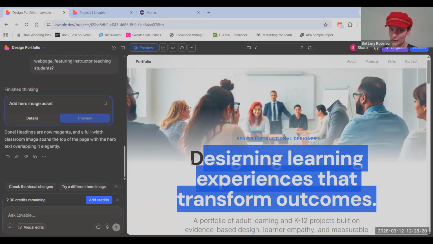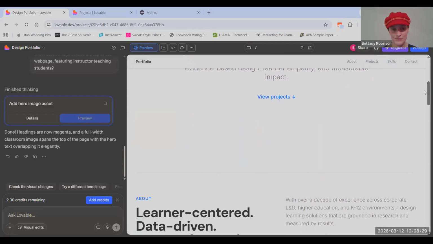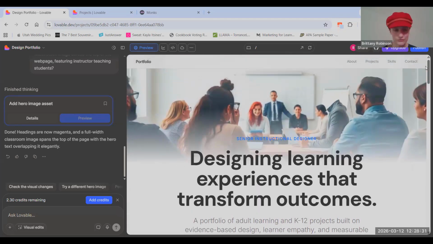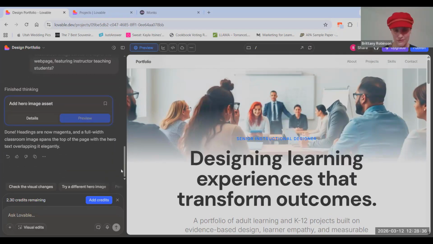If you're like me and you know how to code, sometimes it is easier and quicker to just go into the code and make those changes yourself. So it's really up to you. But yeah, that's just a quick overview of how we can use this tool to build something really fast and make changes.